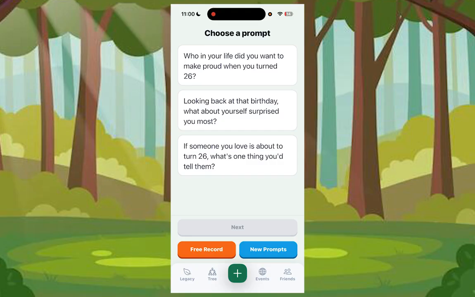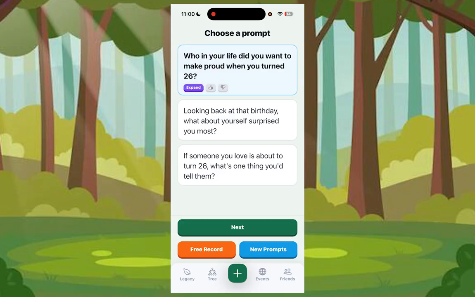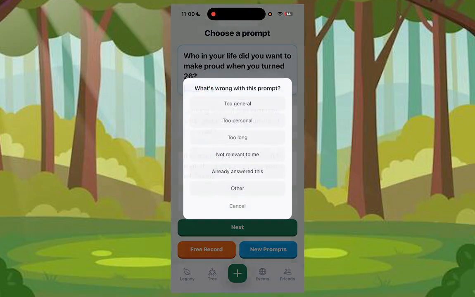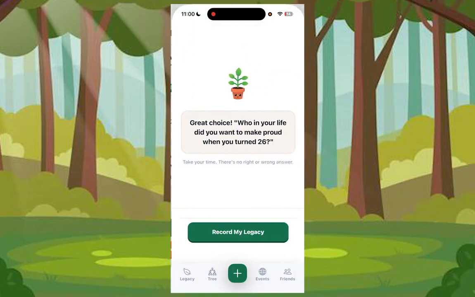We got 3 prompts about my 26th birthday. I can pick any single one of them. I can expand them, so that will talk about this specific topic a little bit in more detail. I can give it a thumbs up or a thumbs down, and I can click next, get this from Sprout, and I can go ahead and record this, and it gets saved forever on my timeline. Also, when I record videos and choose to upload them, I can choose who can see them. So I can do private, friends, family, or select two.